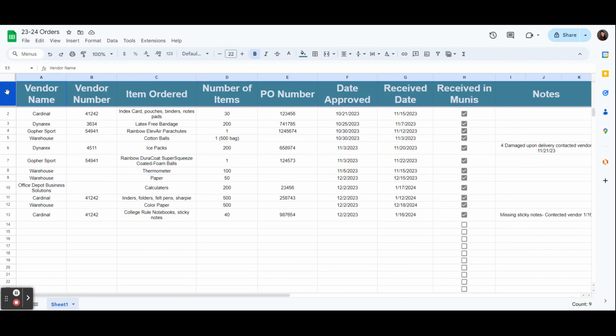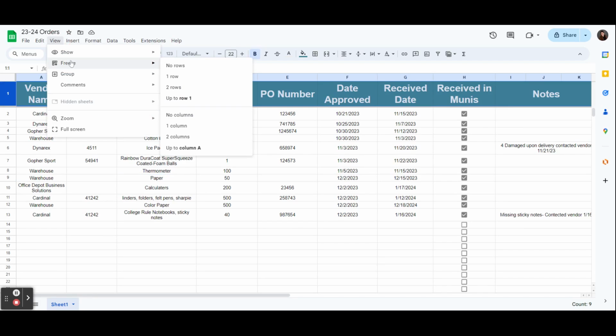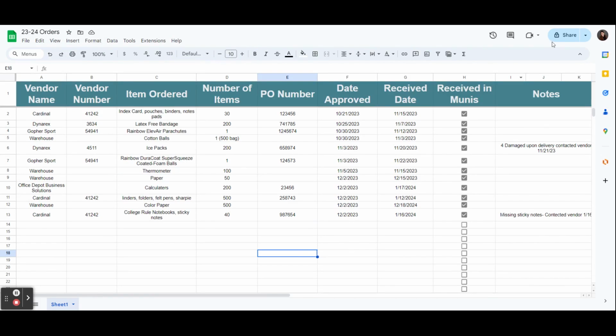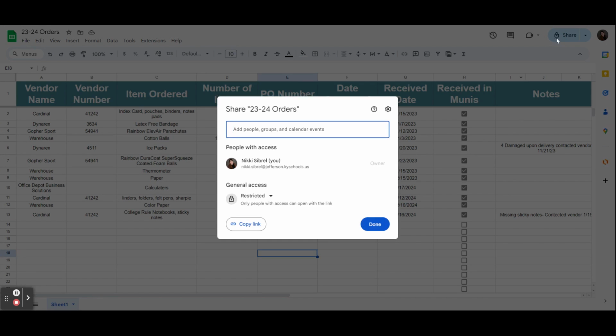Again, you just select the row or column, View, Freeze, and then how many rows or columns you would like to freeze. We can also share this with our colleagues. I like to share my orders with the school secretary and my principal.